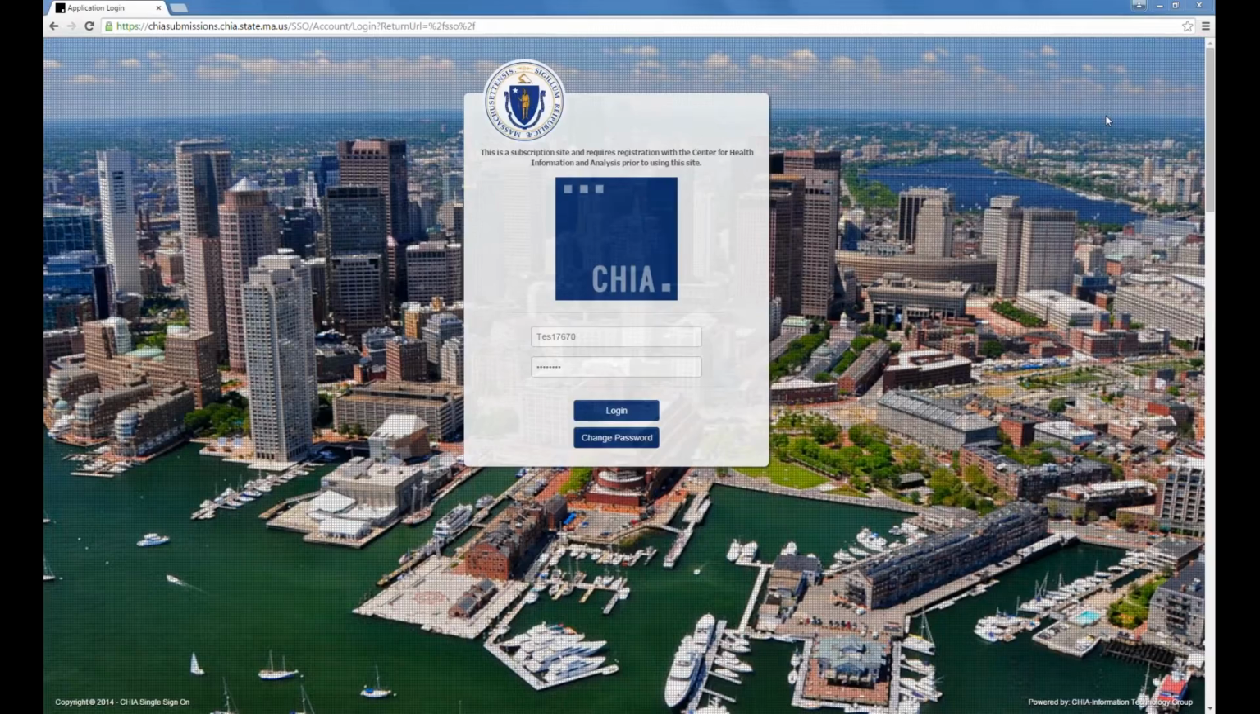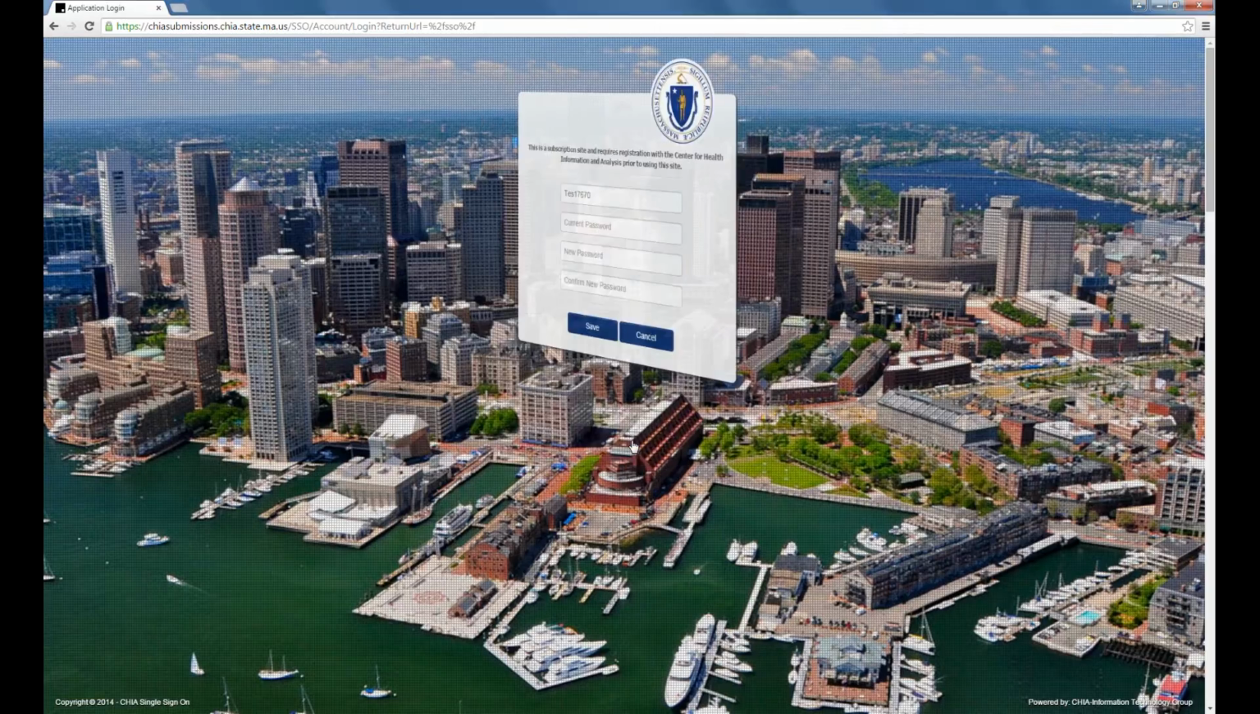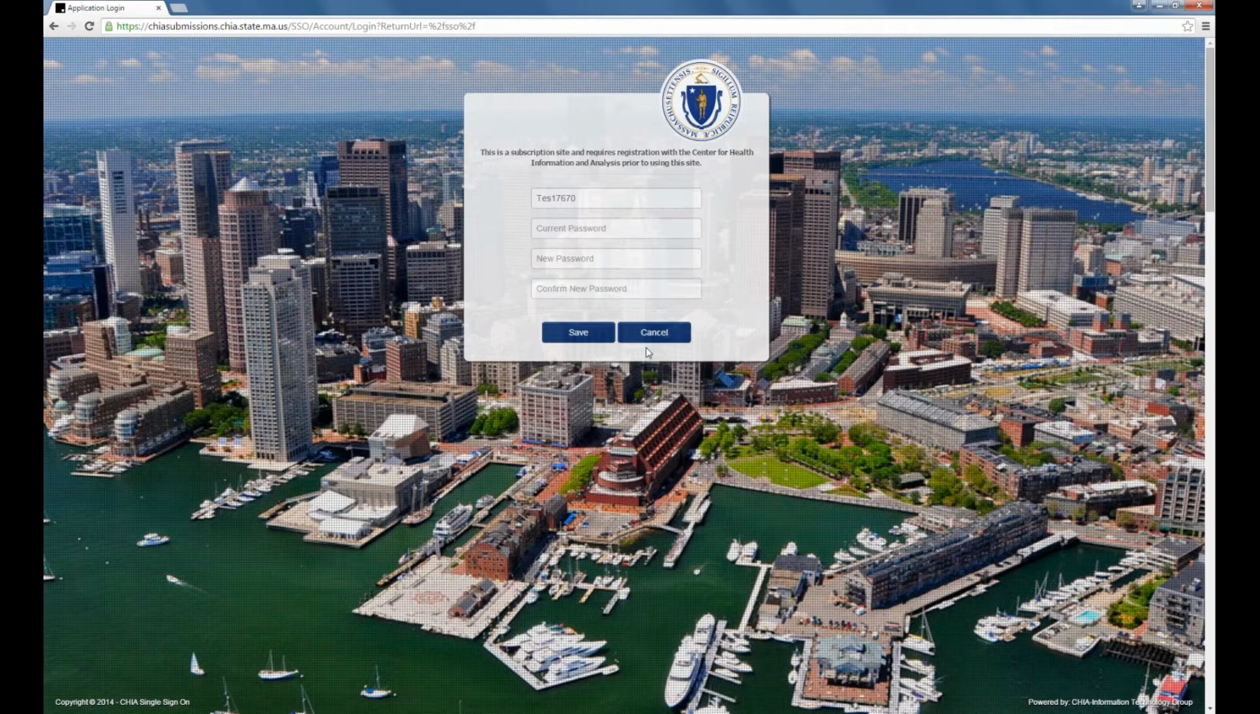Once the HPC has processed your agreement, you will receive your username, password, and a link to the website by email. If you have not completed an INET user agreement, you can download one from the HPC's website. New users will be prompted to change their password when they first access the online submission platform. Users who have existing INET accounts with CHIA will use their existing password. You can also change your password at any time by clicking the Change Password button on the login screen.